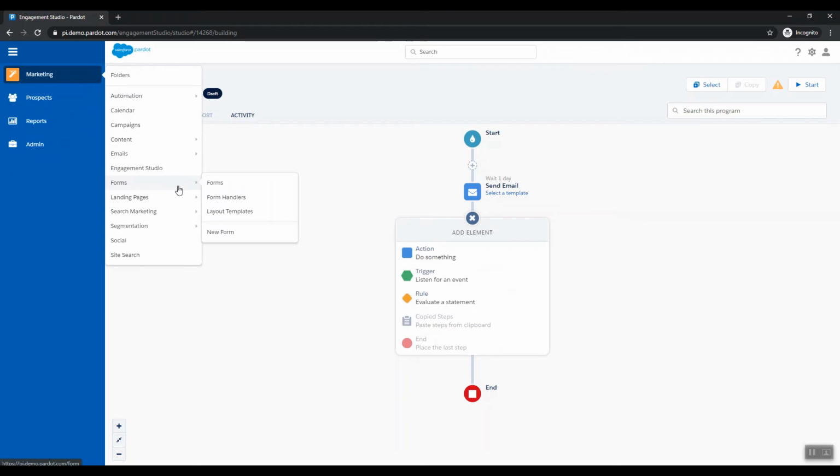we go to forms. So forms, you can have layout templates, and you have normal forms, which can be embedded into the landing page. Then this form handler is mostly used when we use a third party form. So when we receive the information from a third party form, we can set how we handle that information, or how it comes and sets into our org. So that we can set using form handlers.